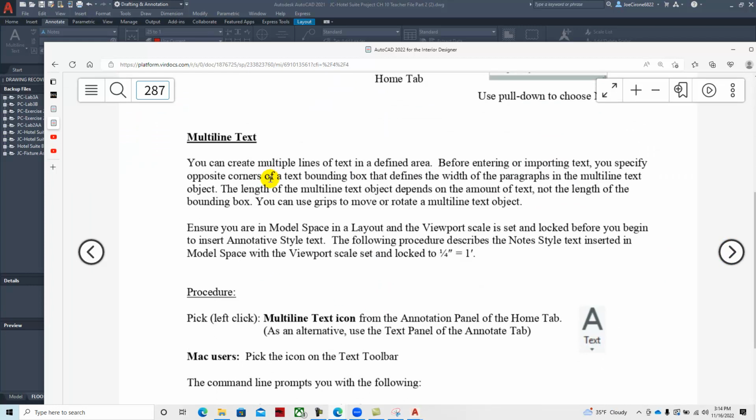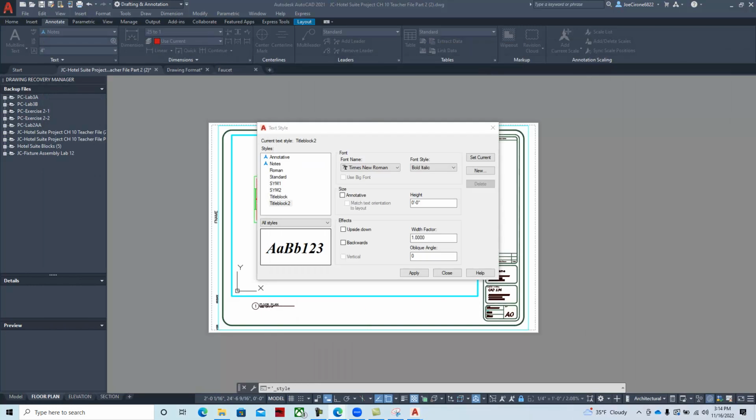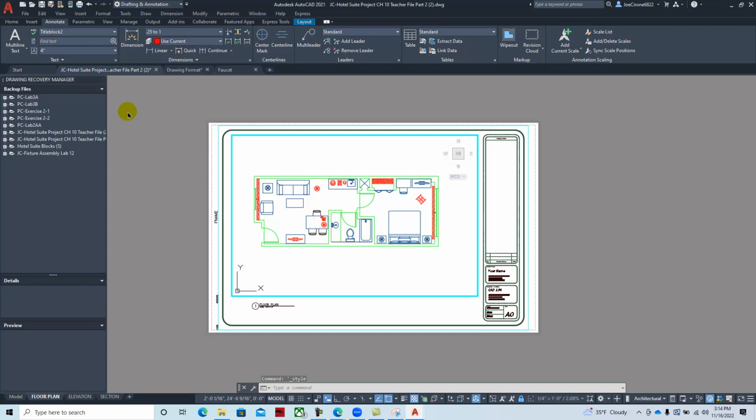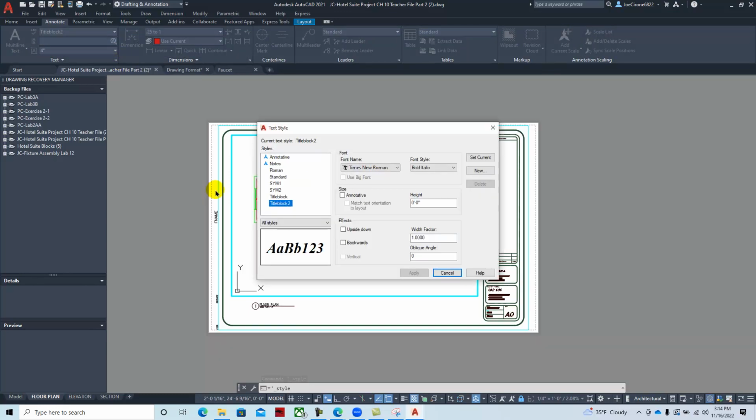And then we'll go through and we'll work with putting text on. So all we did was set up a new text style where I called mine title block 2 because I already had a title block 1 in here. And so I can say close. And it says the current text style has been modified. Do you want to save the changes? Let's say yes. And then if I come back here to my text styles, I can go and choose notes and set that current, and then I can close it.